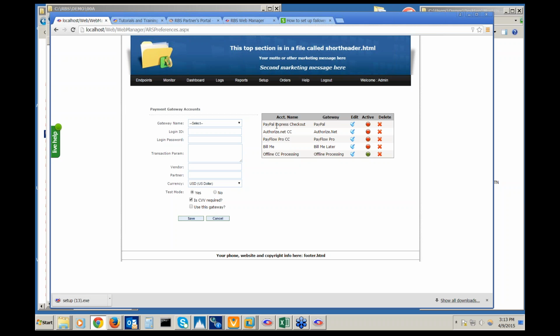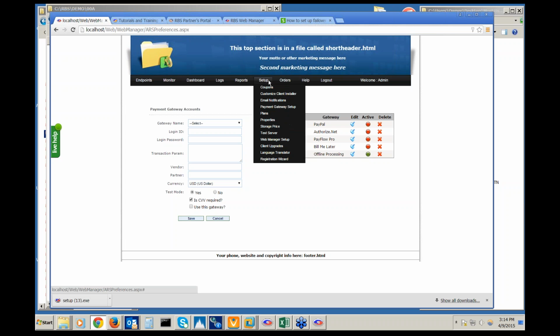As far as payment gateways, we currently support PayPal Express Checkout, Authorize.net, and PayFlow Pro. And then we support offline credit card processing here. So when you want to accept credit cards online, all you do is get an account with one of these companies, and then they'll tell you which information to put in here. And that way our software can interface with them and can do recurring billing and satellite credit card billing.